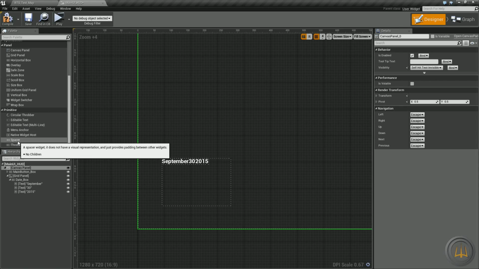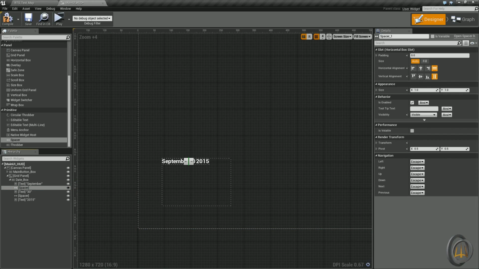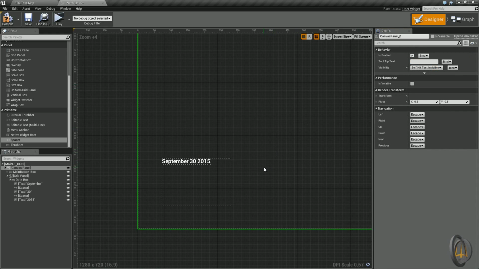Give it some padding in there. Drop it right in between the September and the 30th. Take another one, drag it between the 30th and the 2015. Let's give it a space size of, I'm thinking probably 5. I only did a 1 in my original one, so we'll keep it at 1. Space it however you would like, whatever looks good to you. So one nice thing about this designer is it's WYSIWYG, right? What you see is what you get.